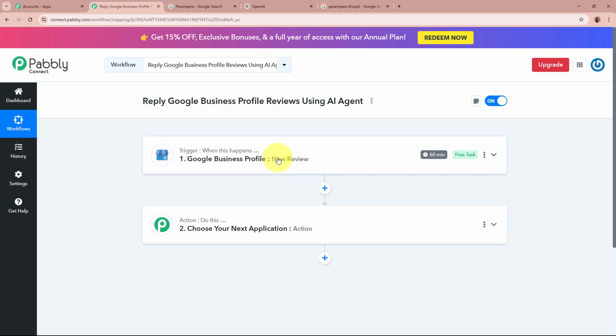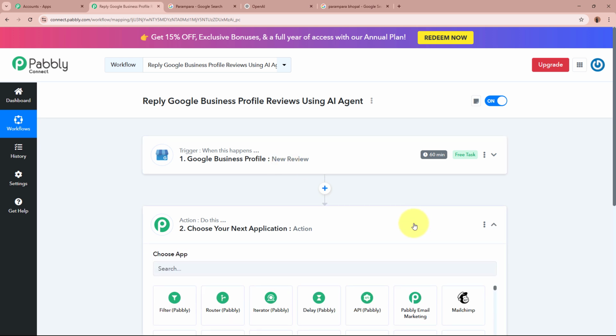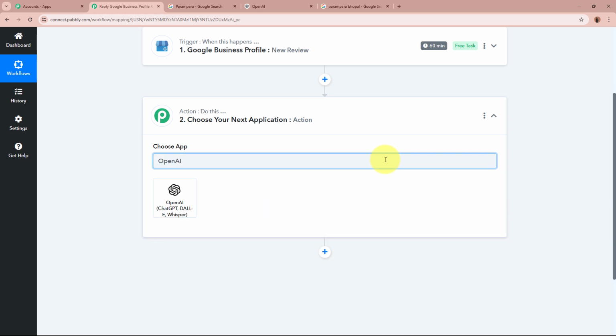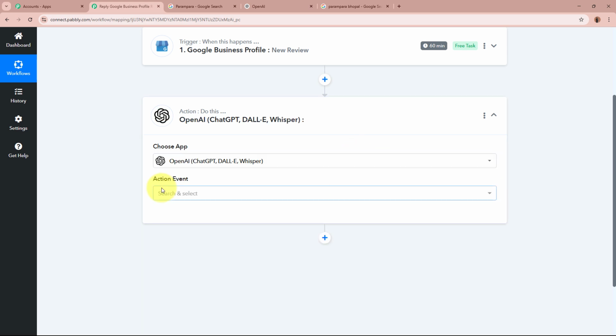My objective is that as soon as we have a new review, with the help of the AI agent, I want to generate a reply to this review. Now over here for the AI agent, I'm going to select OpenAI. So I'm going to set up my action step, in which for the action application over here, I'm going to select OpenAI, and the action event over here is going to be ChatGPT. Okay, so this is my action event right here.